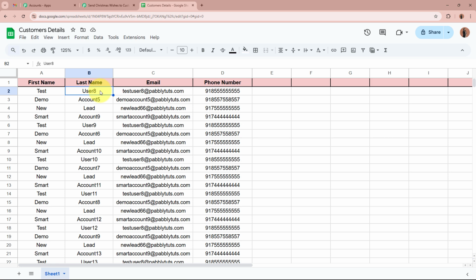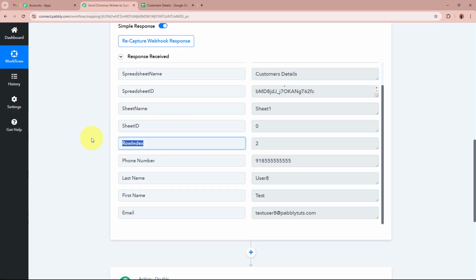Name comes as test, last name as user 8, email as testuser8@pabblytudes.com, with the phone number. You can see right here, this is the row index 2. And if you tally the response of the data, first name is test, last name is user 8, email is testuser8@pabblytudes.com, with a dummy mobile number.